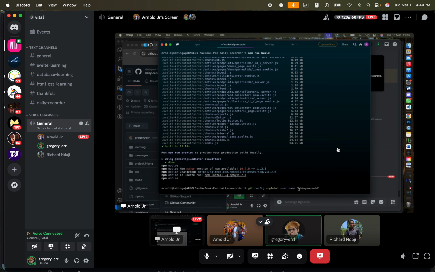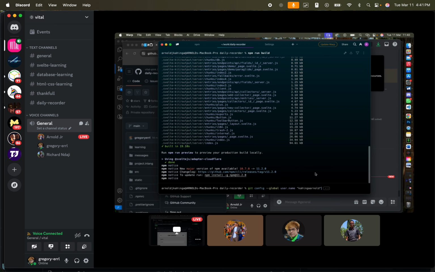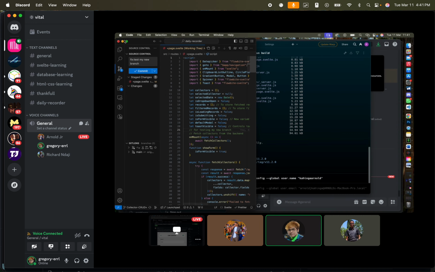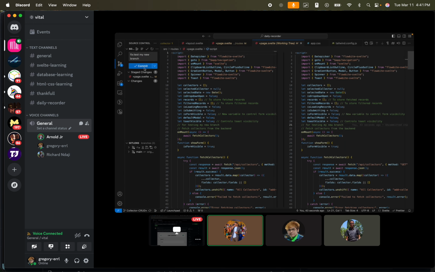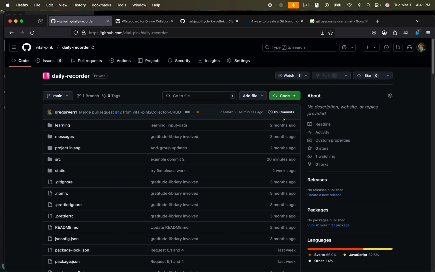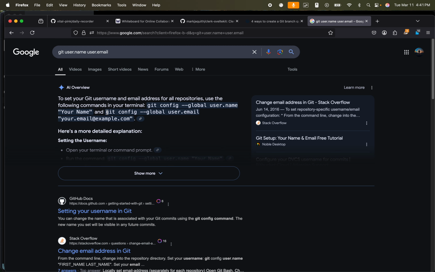I think Richard doesn't have to do this anymore because we already set it up back in the days. Richard uses the VS Code source control daily. So yeah, we already set it up. When I'm done, you can proceed. You still have to set your user.email. Another command. Let me type it.